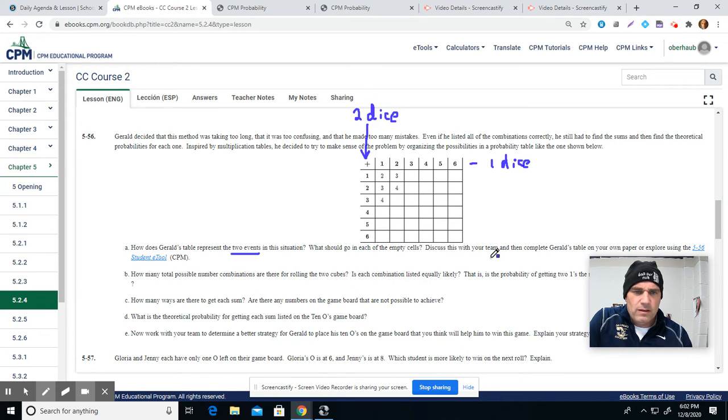Discuss with your team and then complete Gerald's table on your own paper or explore using this student tool. So I would just do this on your paper, make this, and let's fill them in. So real quick, we're going to fill these in. That would be a 5. That would be a 6 and a 7. So a 2 and a 3 is a 5. A 2 and a 4 is a 6. We have 7. And then this here is going to be an 8.